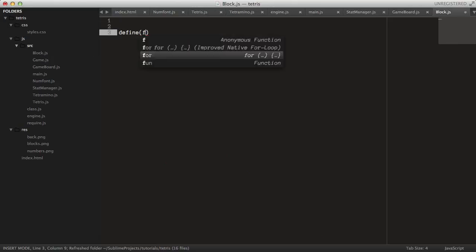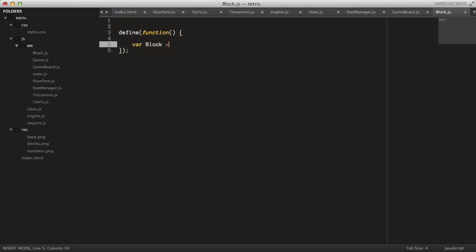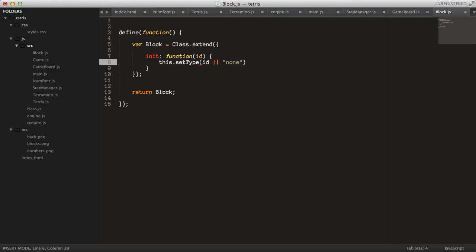So let's define it. So define function again here. I'm getting the hang of writing this string of code, but anyway, so the constructor of the block will take an ID like that. Then we just want to call its own function that we call setType. It will take an ID, or it will be equal to none here. And then we want to set the type.